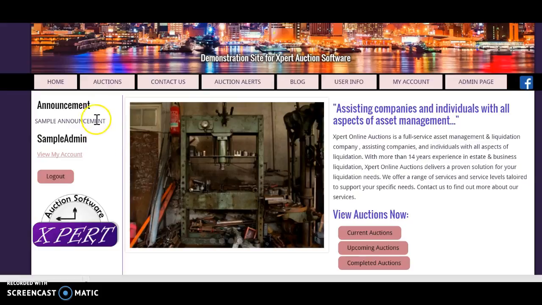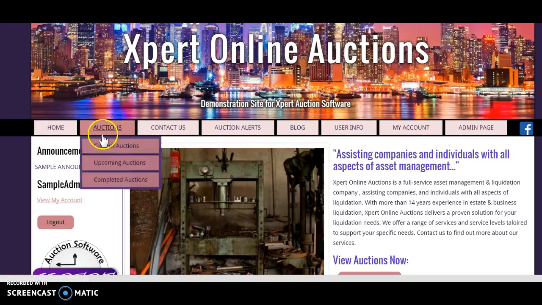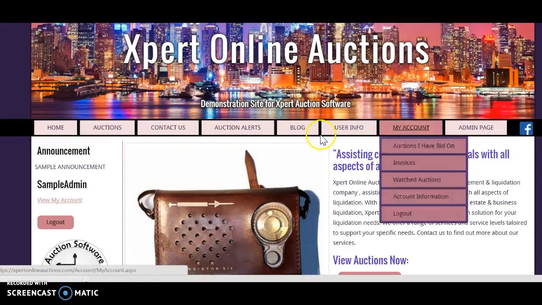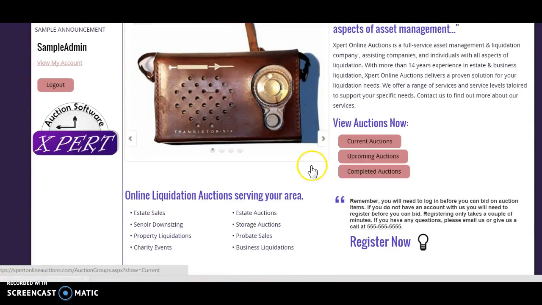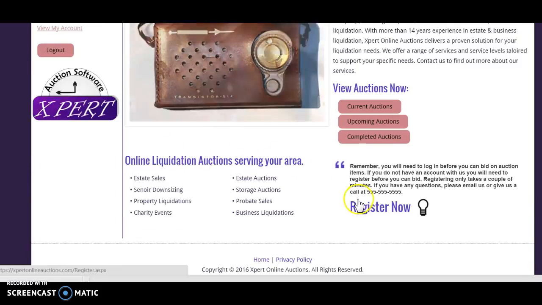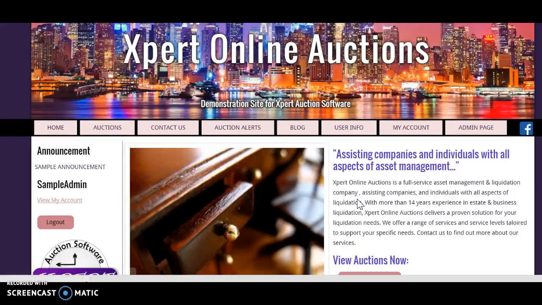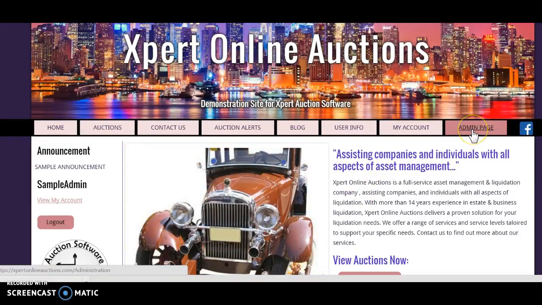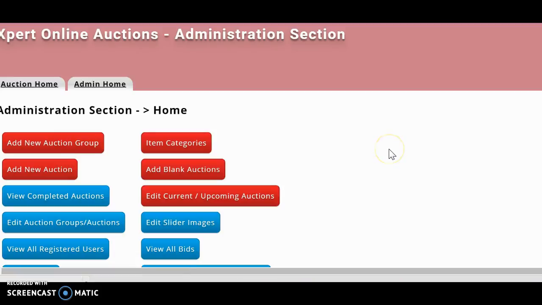Okay, so first of all, these colors here and tabs, they can all be changed. Your Facebook link is over here, your logo goes here, and this is all customized to your liking. So let's go to the administration page.